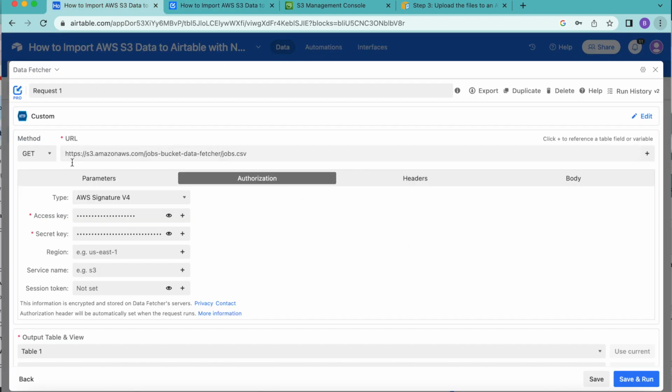Now that you have your own information inputted into the access key and also the secret key, we're now going to input the region. For region, you want to use the region that your S3 bucket is in. So for this example, it is going to be US-East-1 like so, exactly as it is mentioned in your S3 management console.